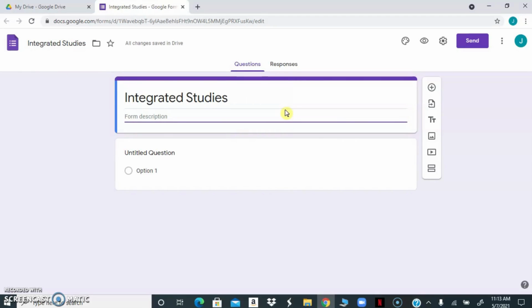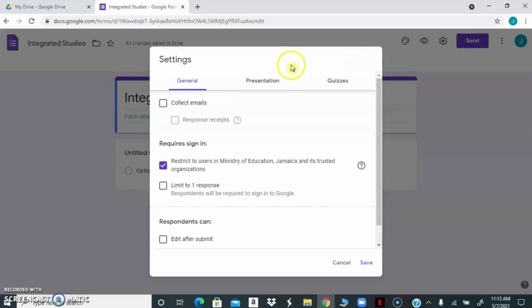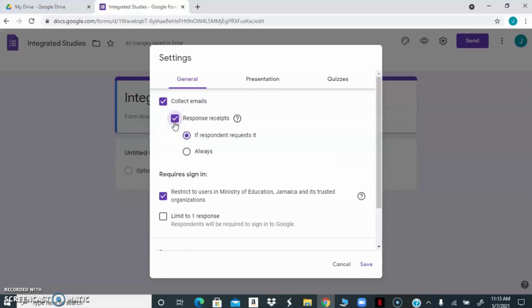Okay, now what you can do, you can just go ahead, click on settings. You want the form to collect email. Now under general, you can collect email. You can send a receipt to them, meaning after they answer the question, they will immediately get a receipt saying they have completed their test, right? If you want, you can select it for if respondents request it, or always. For me, I want them to always get their receipt.